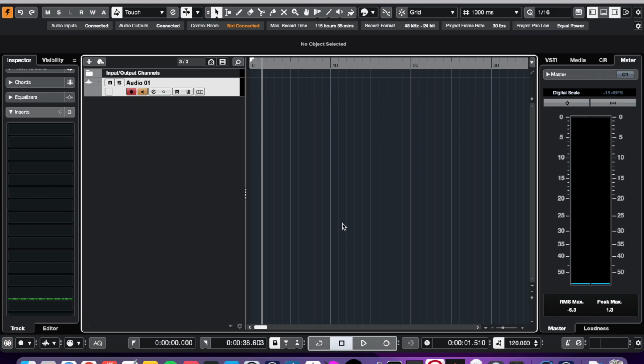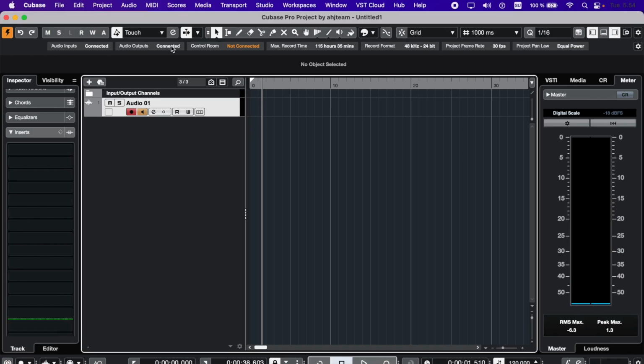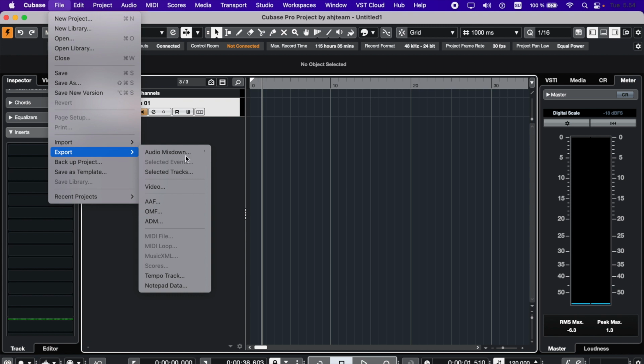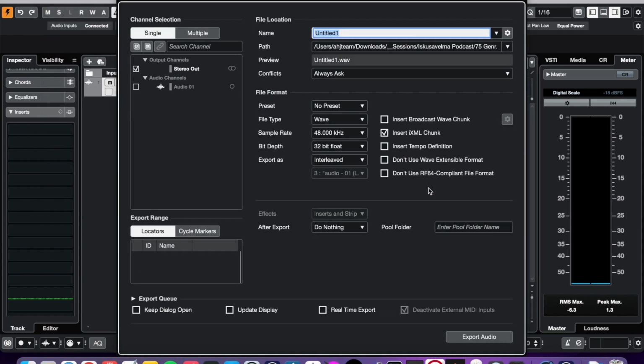Then tip number 2 is to use a key command for the File, Export, Audio Mixdown, because I use it a lot. So I have a keyboard shortcut set for that.